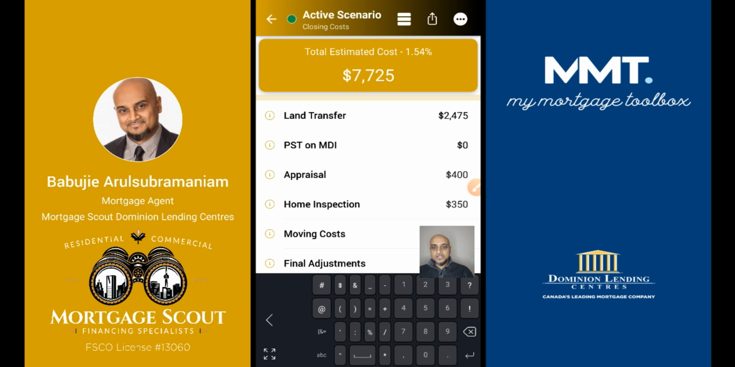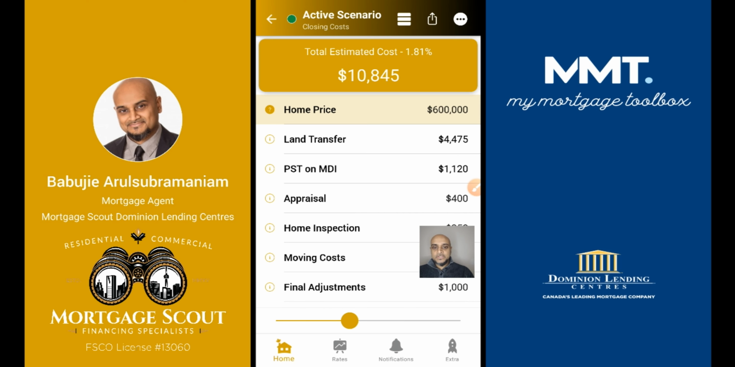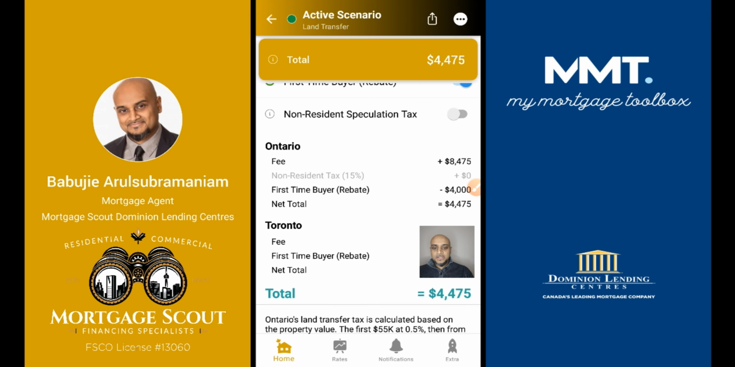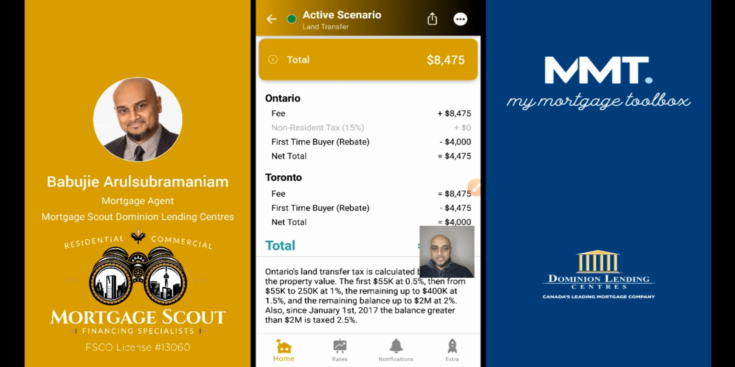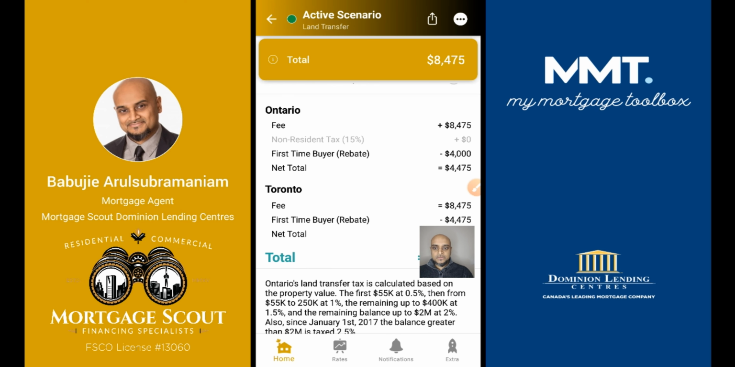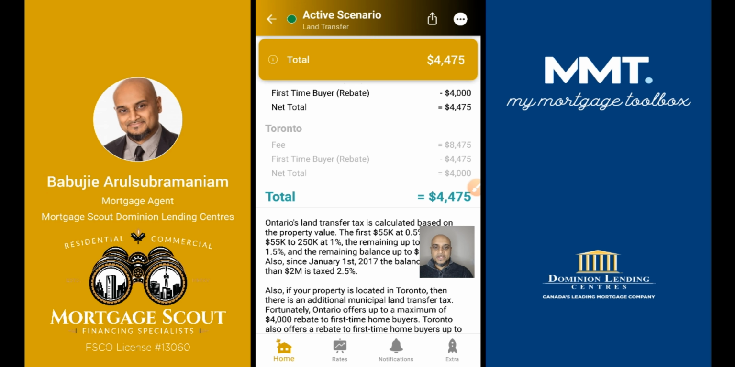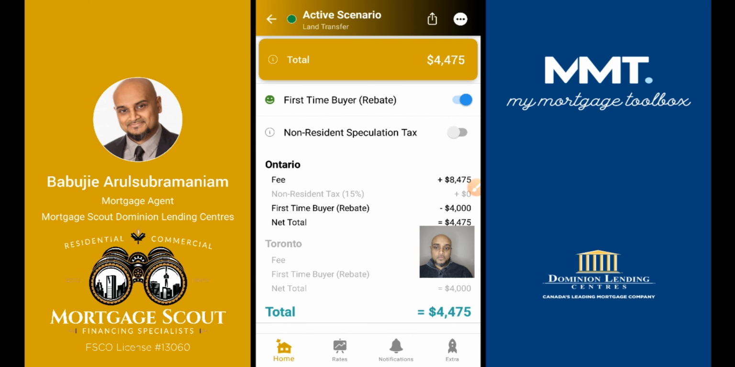So the land transfer tax is one of the options. For example, let's say you're looking at a home in the price range of $600,000. Now, for the land transfer tax, you can click on it and have it go into more detail. It'll tell you based on where you're looking to purchase. If it's in Toronto, it'll add that extra amount down here. If you are not purchasing in Toronto, it'll remove that amount and just show you what the actual taxes are within that region for that price point.